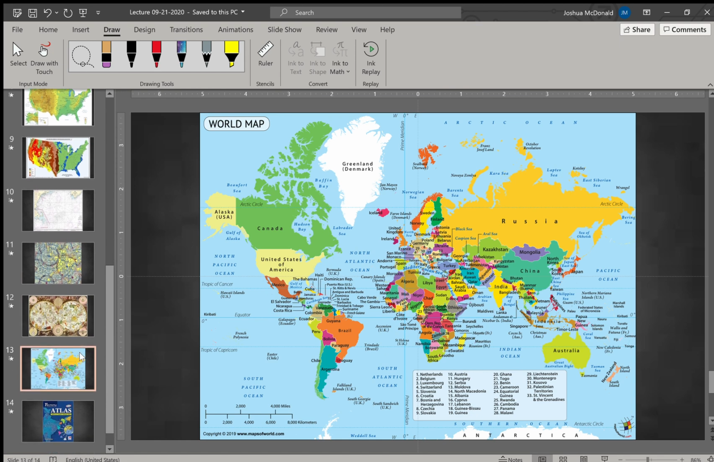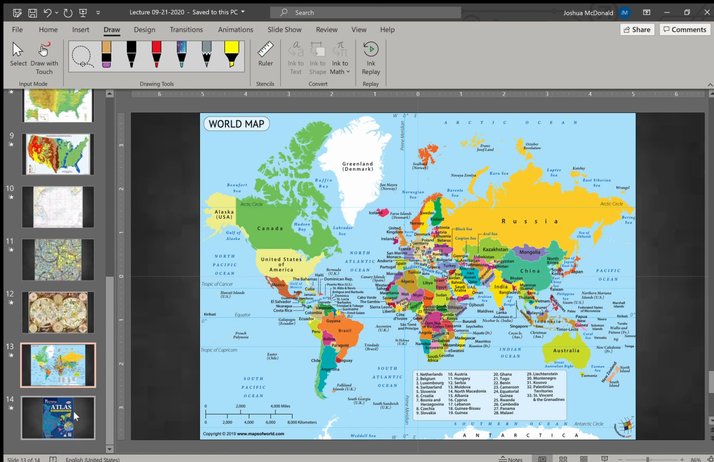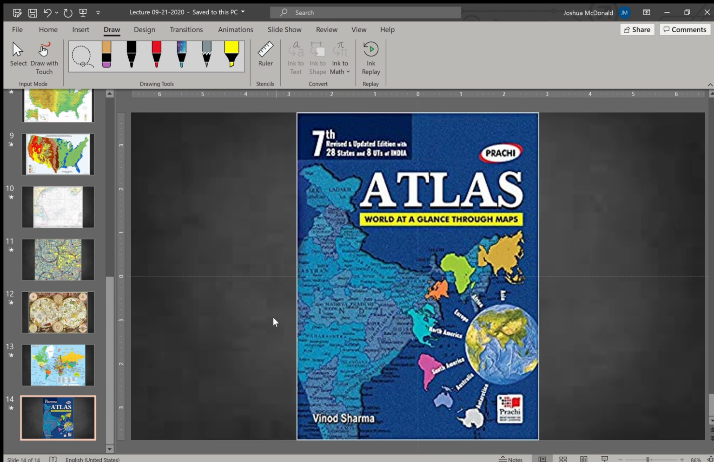And then another thing that I want you to understand is an atlas. An atlas is just a collection of maps. So when we talk about that, there's road atlases, which are different road maps put together, and different types of atlases that you can get a hold of. But all that is just a collection of maps.